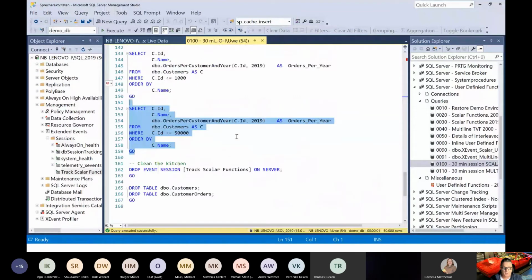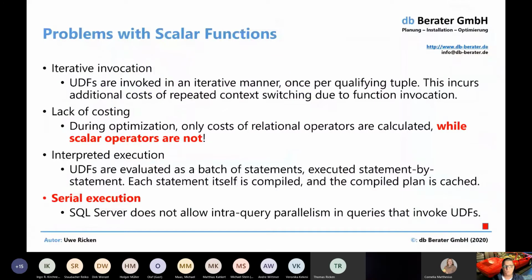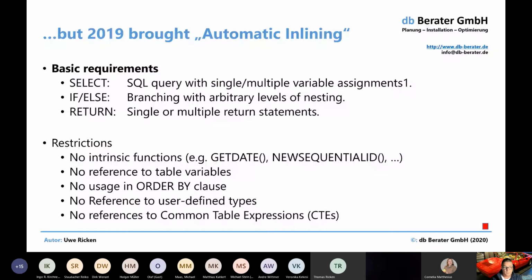So this is, from my point of view, one of the great benefits you have with inline functions. Basic requirements are that you have to have a select statement in it. You can use if-then-else structures, and you have to have a return statement in your function. There are a few restrictions. You cannot use intrinsic functions. I think that's clear. Non-deterministic functions cannot be used. It's not allowed to have references to table variables, no order by, no user-defined types, and you cannot use CTEs inside your Scalar function.